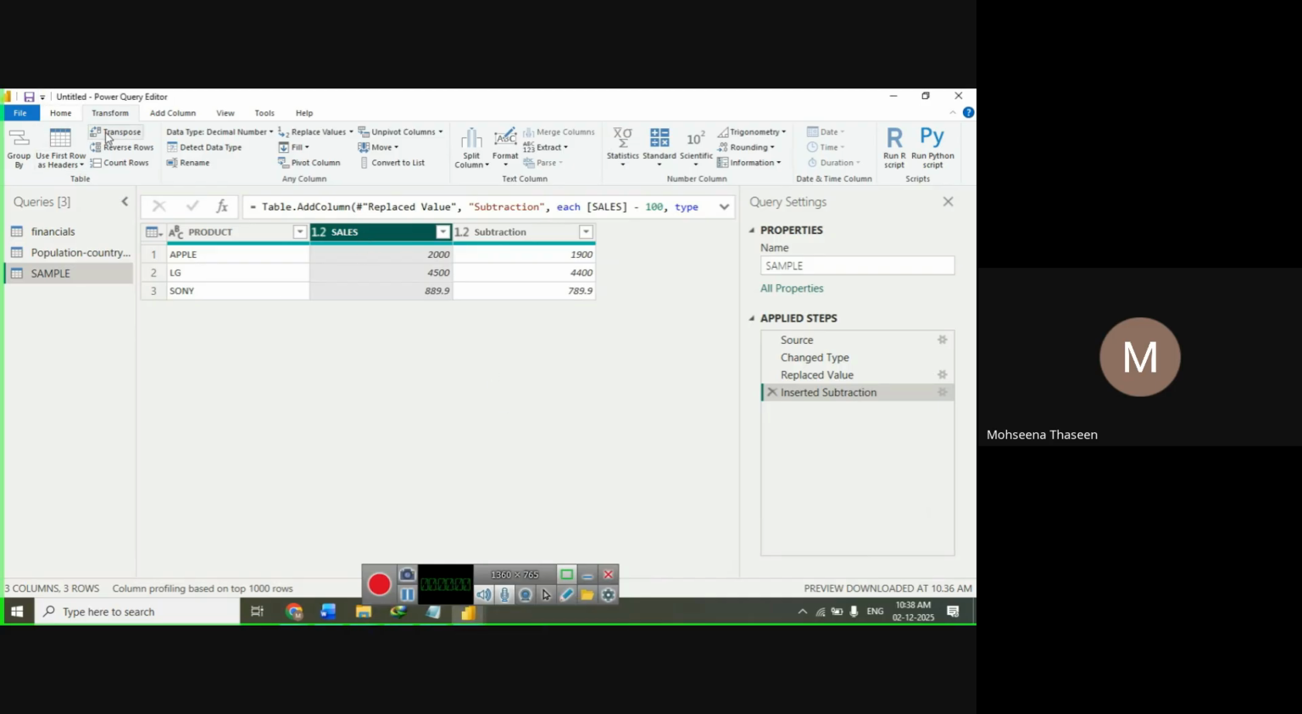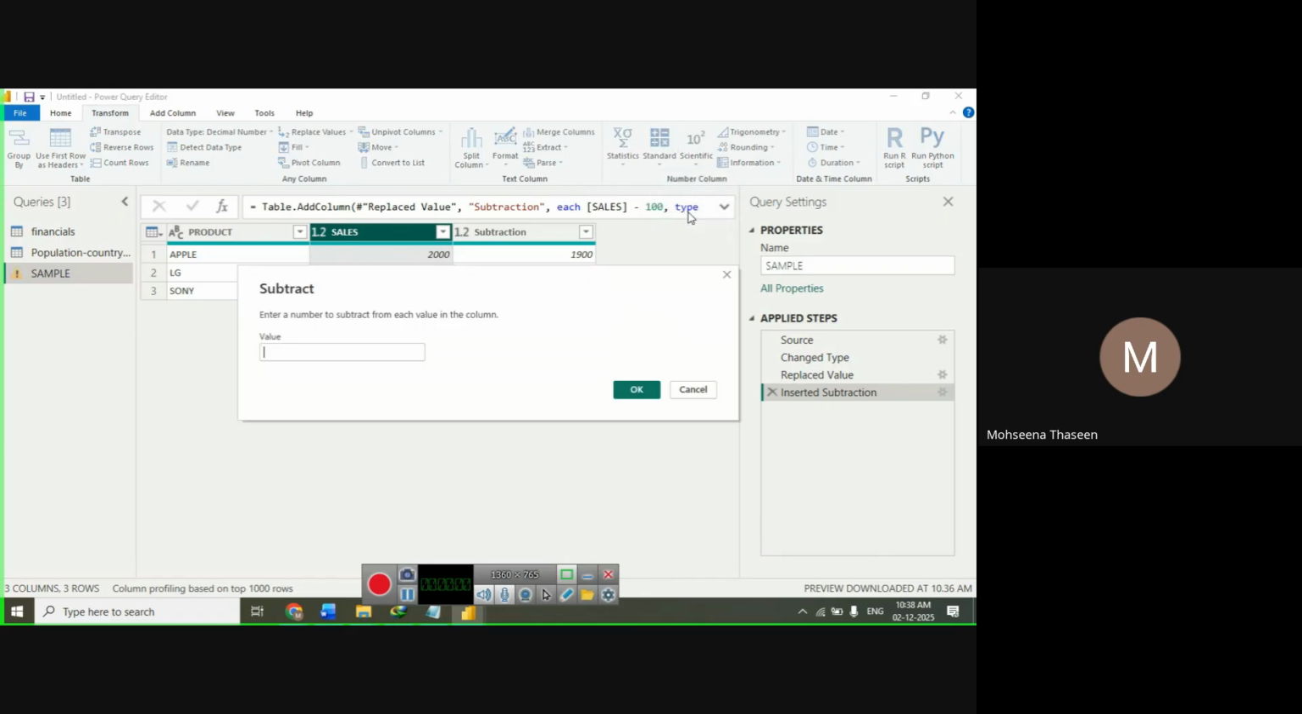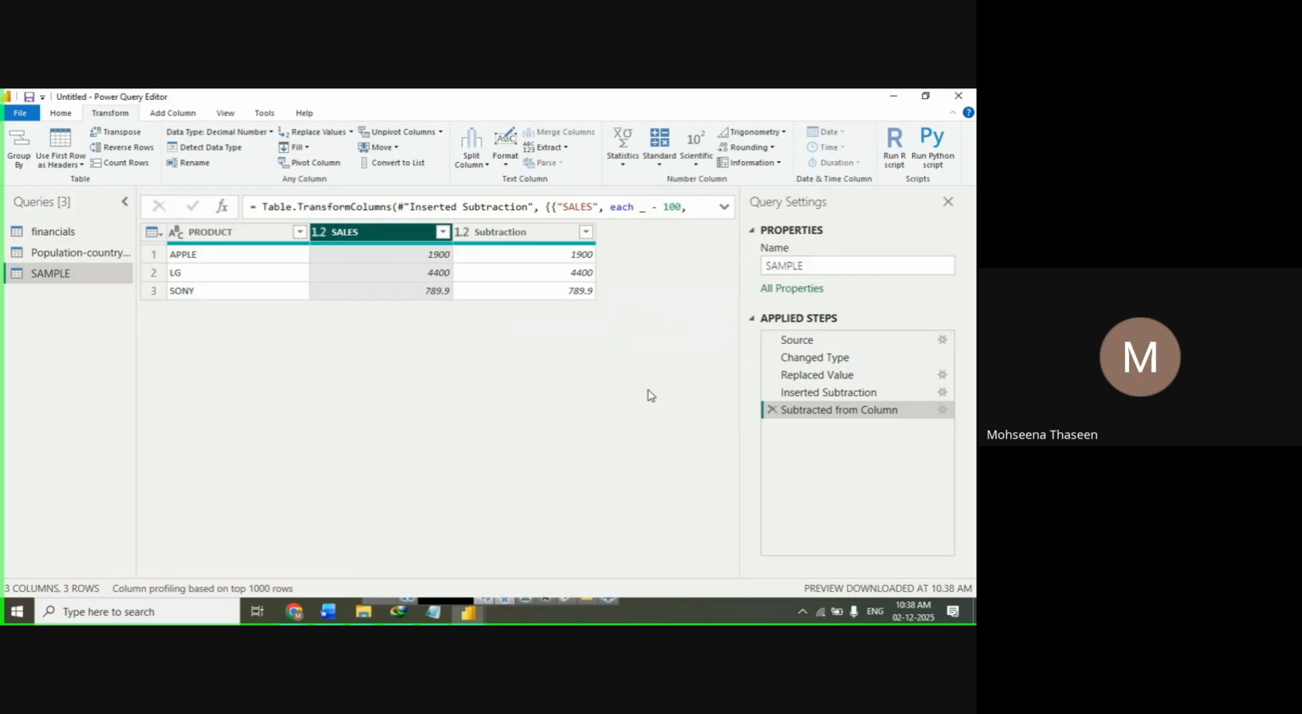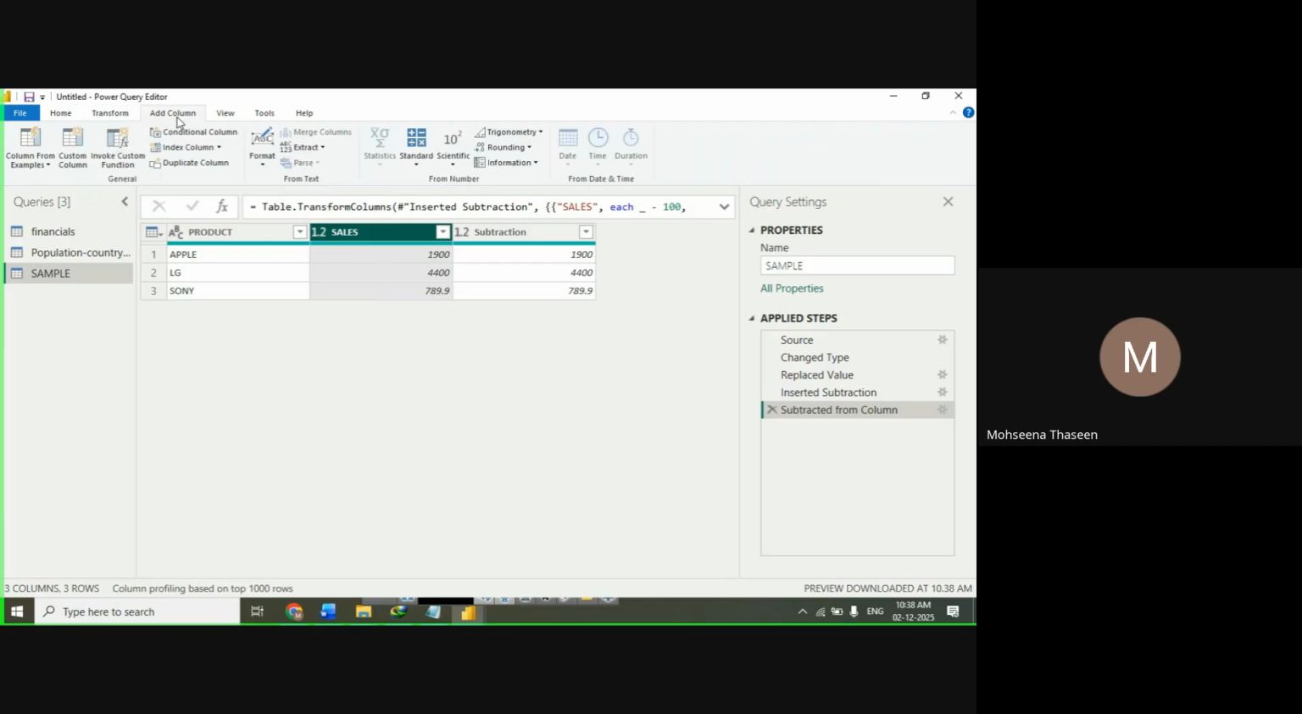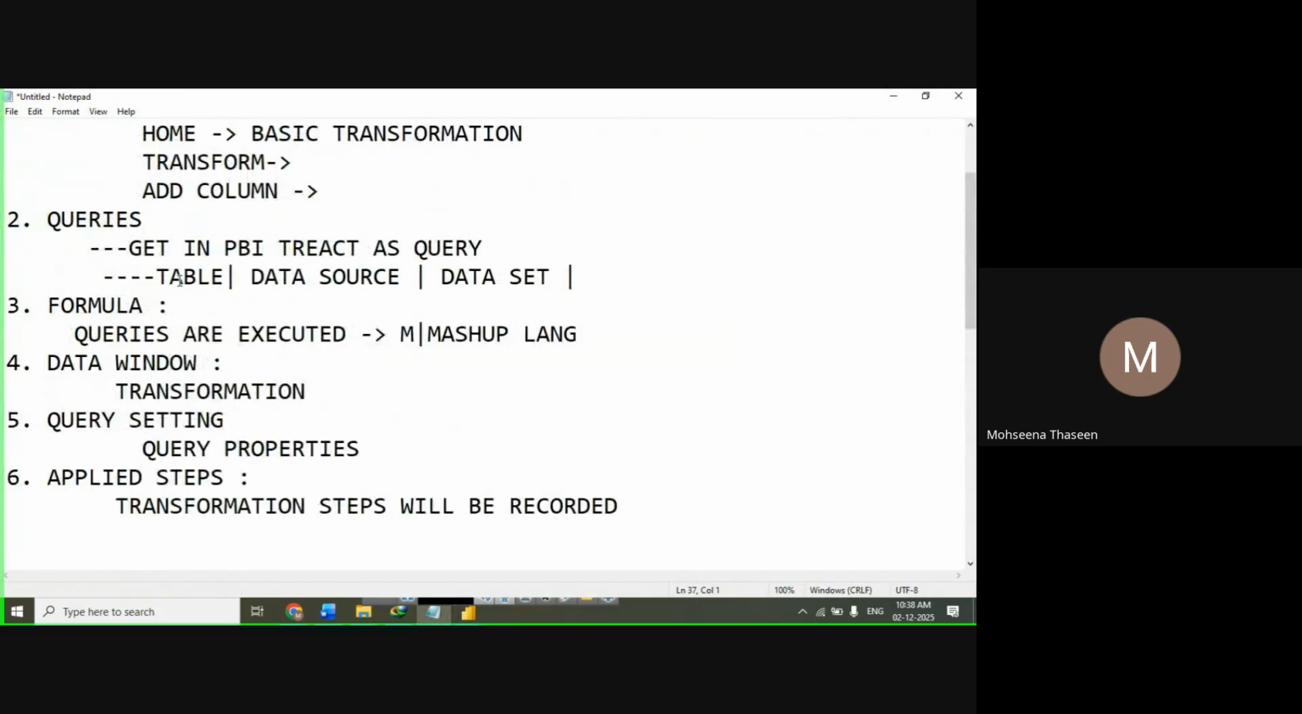Now I'm going to the Transform tab. In the Transform tab, again I go for Number, and here I need to reduce 100. Now you can see my original data has been replaced with my current data. So any transformation you do here, the result will be in the same column, whereas when you use Add Column, a new column is added. That is what I want to say.